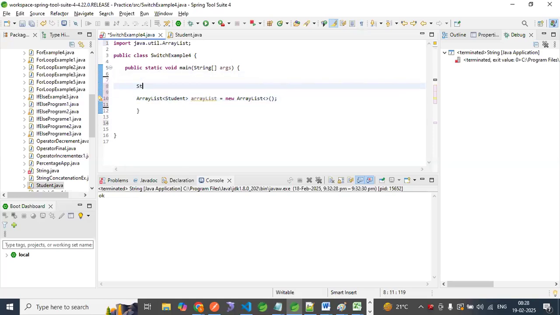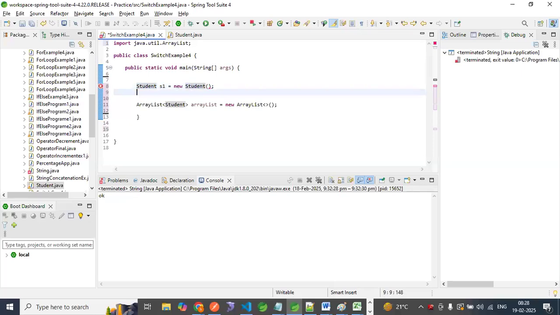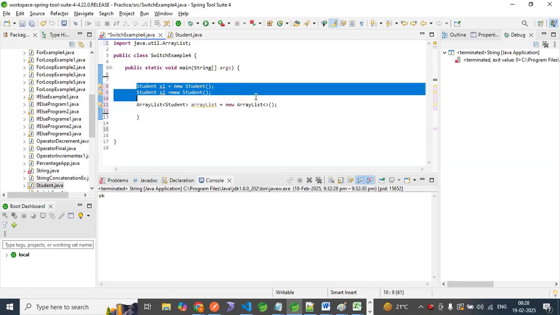Now, Student s1 = new Student(). Try to observe, guys. Similarly, Student s2 = new Student(). How many objects have I created? Two objects I have created.